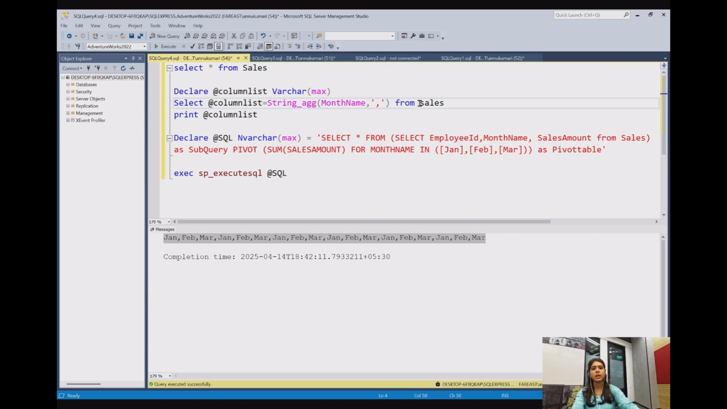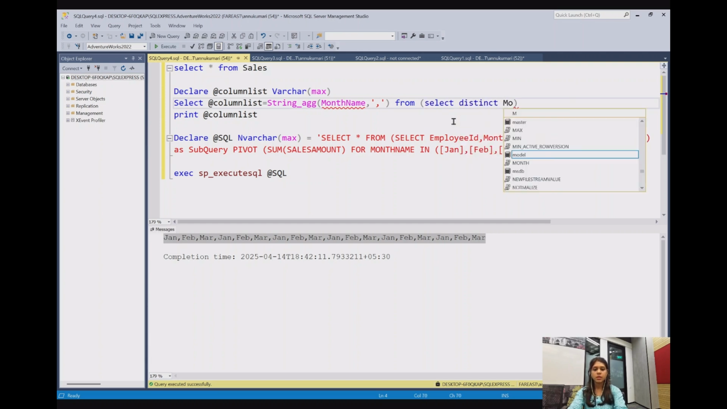So what I mean by that is, we will use another subquery here. Instead of directly taking it from the table, we will use select distinct month name from sales. So this is the subquery. I have to give a name to this, so maybe I will give the name as subquery again.